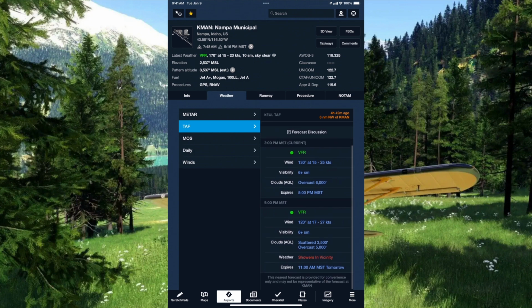It says 3 p.m., which is the current TAF. That TAF's good until 5 p.m. The next TAF is at 5 p.m. And you can see at the 5 p.m. TAF, we've got showers in the vicinity.